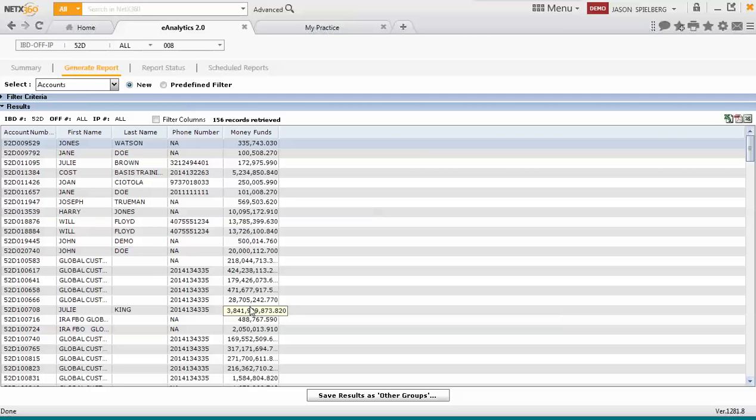It added that to the results as well. When I generate an eAnalytics 2.0, I have the ability to export it directly to Excel or PDF by simply clicking on the icon on the right-hand side. This table, or the results we're taking a look at, I've got a couple of options.